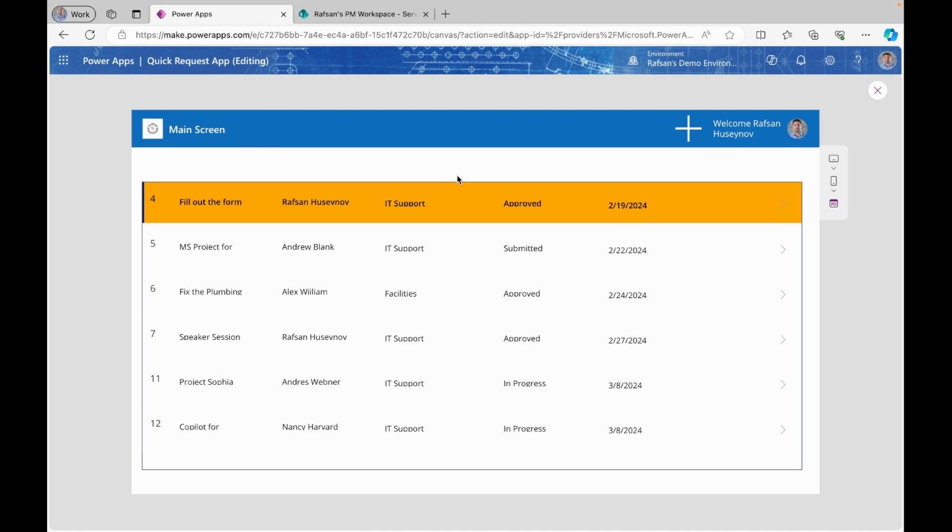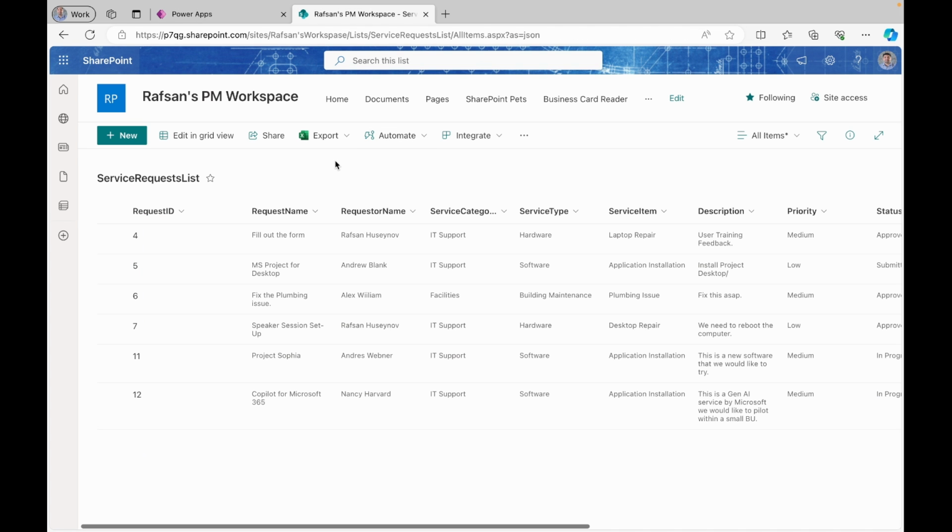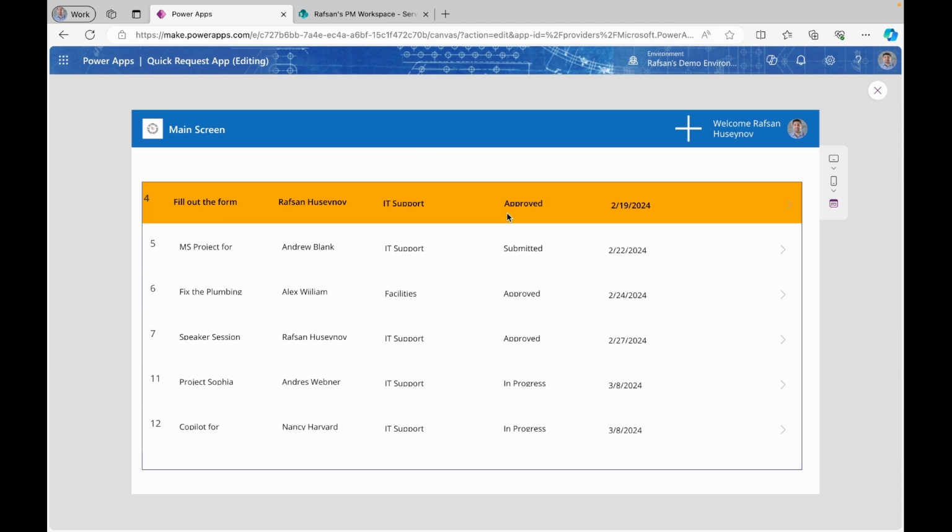This is one of the ways that we can improve user experience so that they can just take a few clicks when they fill out the new form. Let's get started. In our previous video, we built a Canvas app on top of a SharePoint list. So here is the app.